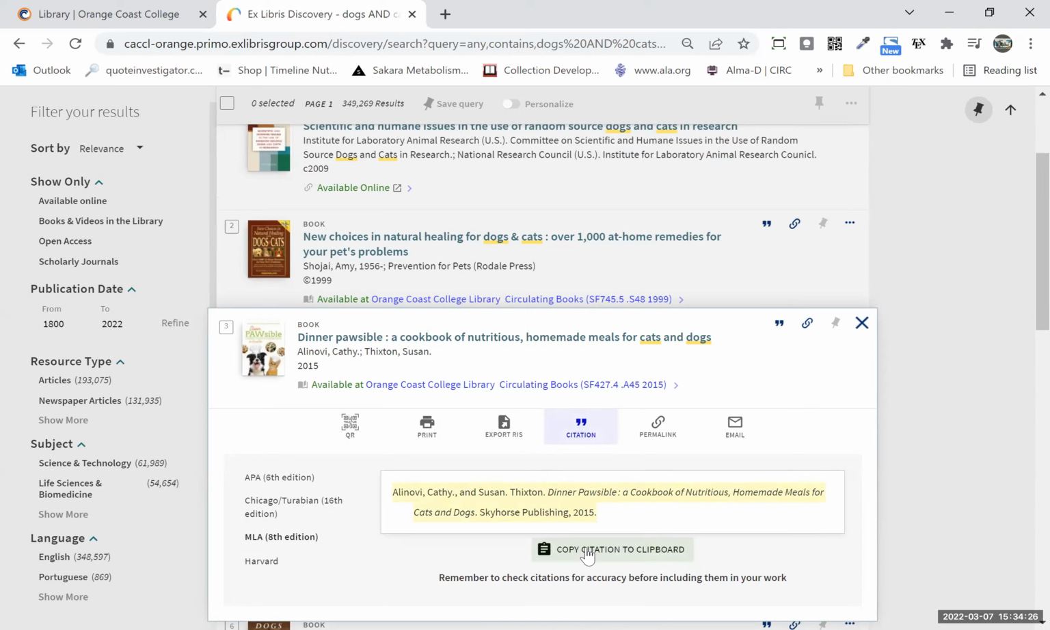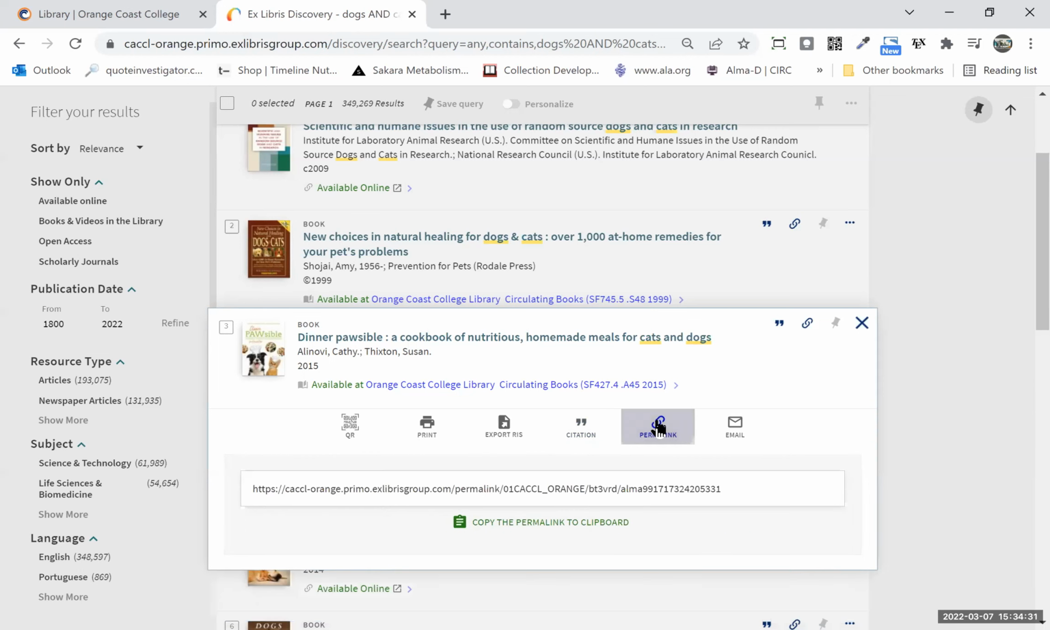Sometimes you want to be able to manage a list of articles and have a direct link to the file. So a permalink is useful then. And that basically is a link to this particular record. So you could share that. You could email it to yourself or someone else. You could print it out. You could generate a QR code if you wanted to do that. But the basic most useful things are to generate a permalink and a citation.